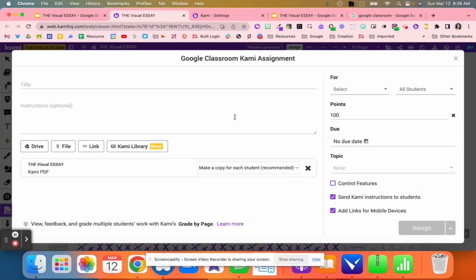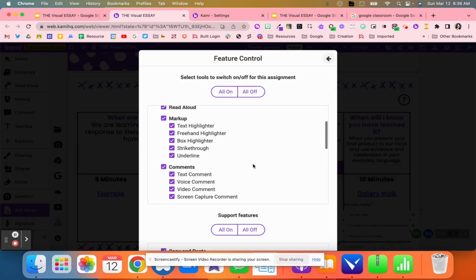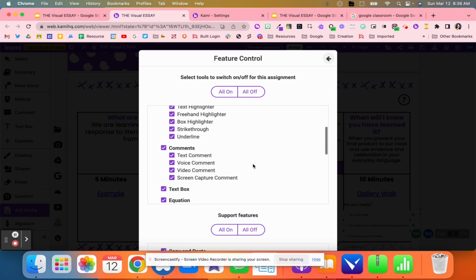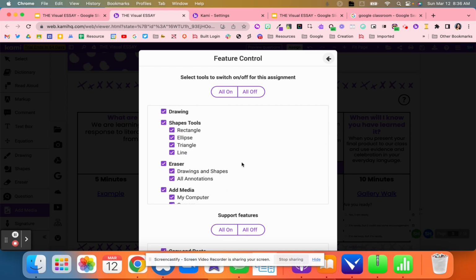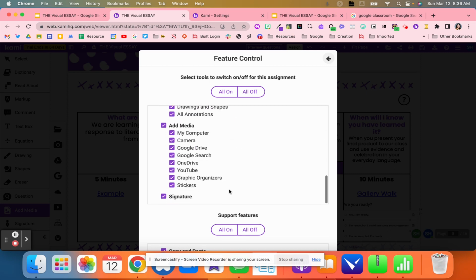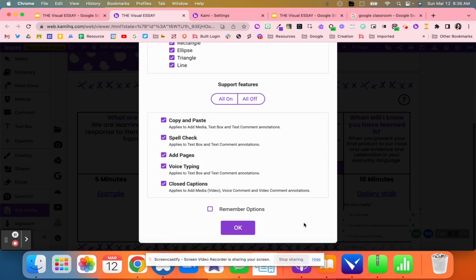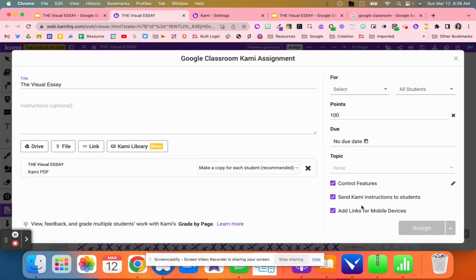Once I click assign, I am able to come up with a title for this. I want to make a copy for every single one of my students. And then if I wanted to, I could control some of these features. So maybe I didn't want them to copy and paste from Google, or I didn't want them to use the shape tools. I can turn those on and off depending on what I want to use. I'm going to let my students have a lot of choice on this project. So I'm going to leave all of these open for my students.